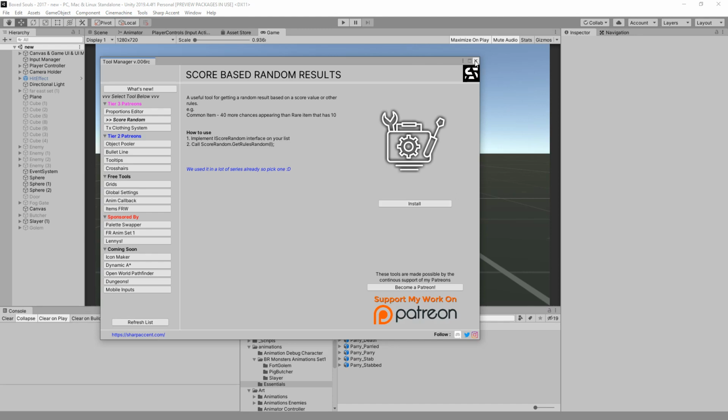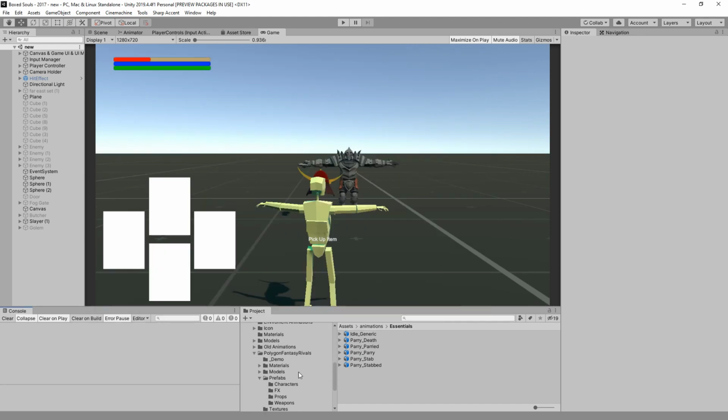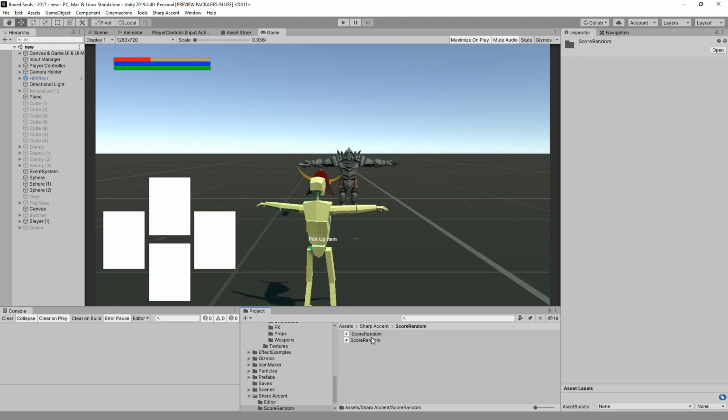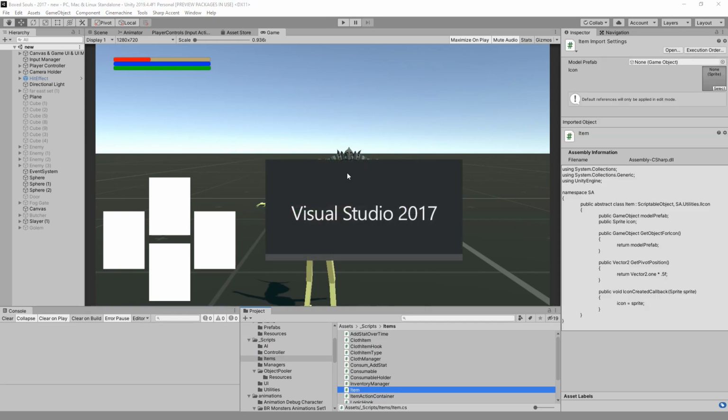Install it. I have already installed it, and you get two scripts inside Sarbaxen score random. One is the score random interface, and then the score random. So you have a project now that utilizes items. Of course, we can use our Souls-like tutorial for this. And I'm going to go onto my items, onto my scripts. I'm just going to go onto an item. I'm going to go to the base framework.